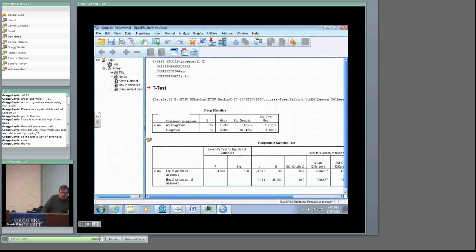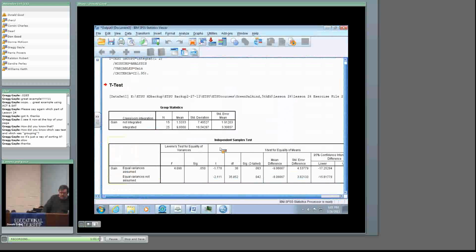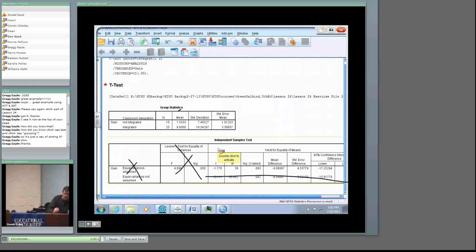And it tells us... Okay. Let's eliminate what we don't want to do. All right. Look at our means. The integrated had a mean of 9.6. The non-integrated had a mean of 1.5. Again, those are gain scores. So on average, students in the integrated class gain 9.6 points. On average, students in the non-integrated class gain 1.5 points. Well, is that a big deal or not? And we've got enough information here to find out.